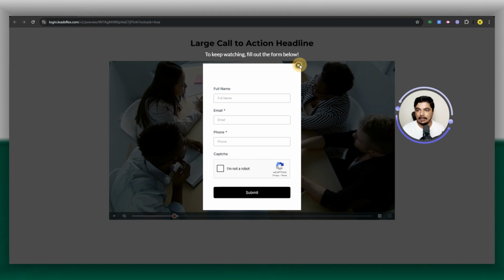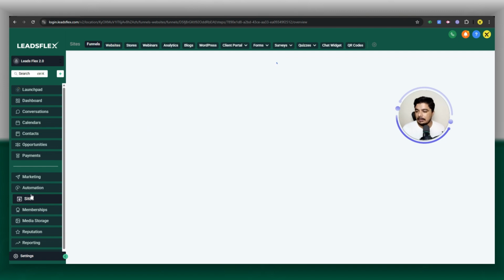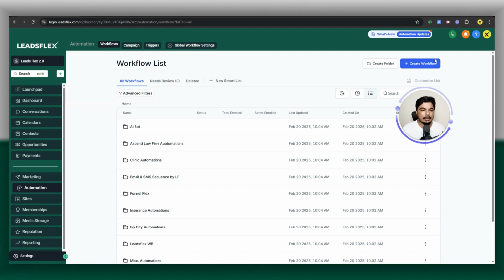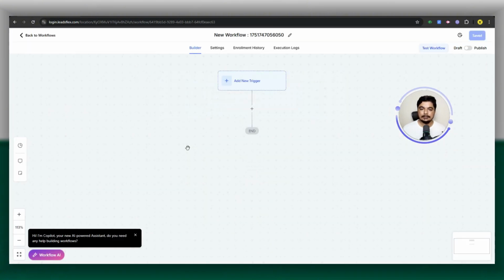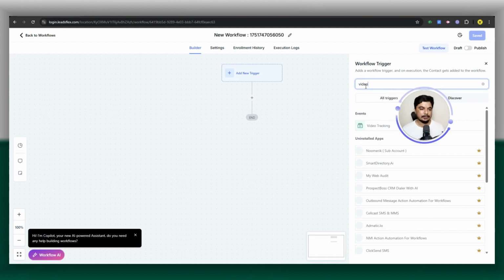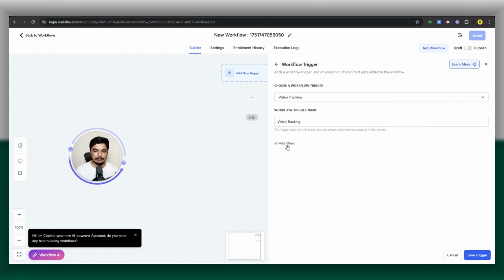So I go to the backend and set up some automations for this. We'll go here, I create a workflow, start from scratch. I will add video tracking actions, and I will add some filters here.